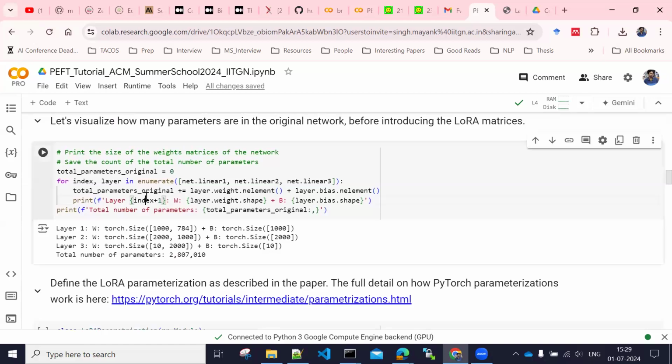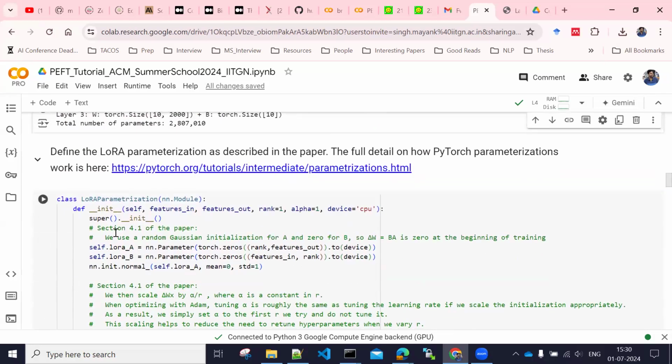Fine. So here, let us now visualize how many parameters there are in the original network before introducing the LoRA matrices. Layer 1 is 1000 cross 784. Why 784? 28 cross 28. These were the image features, right? And the bias is fine. You can see the weights here. So 1000 cross 784, 2000 cross 1000, 10 cross 2000, right? These are the 3 layers of the original model.